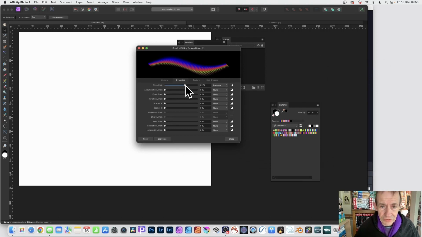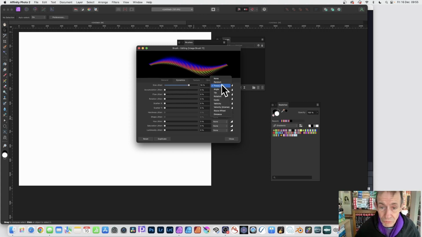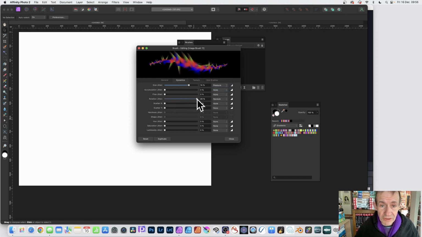So size jitter, you can change that. It will go from small to big, depending on if you're using an art pad and pen. You've also got pressure, you've got random, you've got a load of great features that you can use. So you could use random as well. Great, interesting designs. I'm going to go with pressure. Also rotation jitter, and you can see the result here. It will turn and twist randomly. And here it's set to random. But you can change that, make that pressure instead. Again, if you've got an art pad and pen.